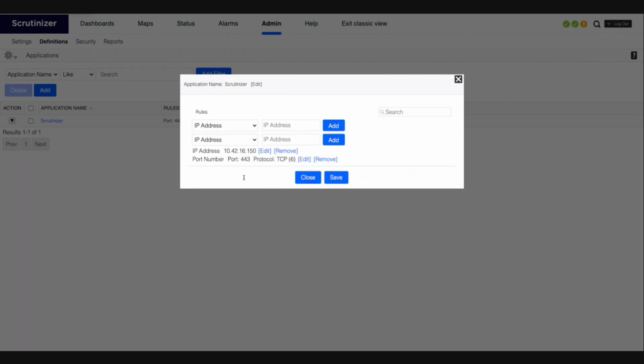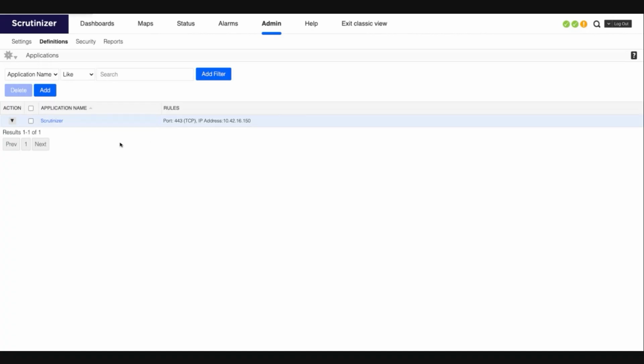Now I have two rules assigned to this application to say if Scrutinizer sees traffic that is destined for 10.42.16.150 and the port number in use is 443, we will automatically define that as Scrutinizer traffic in the reporting engine. So let's click save, and now we have our application defined.